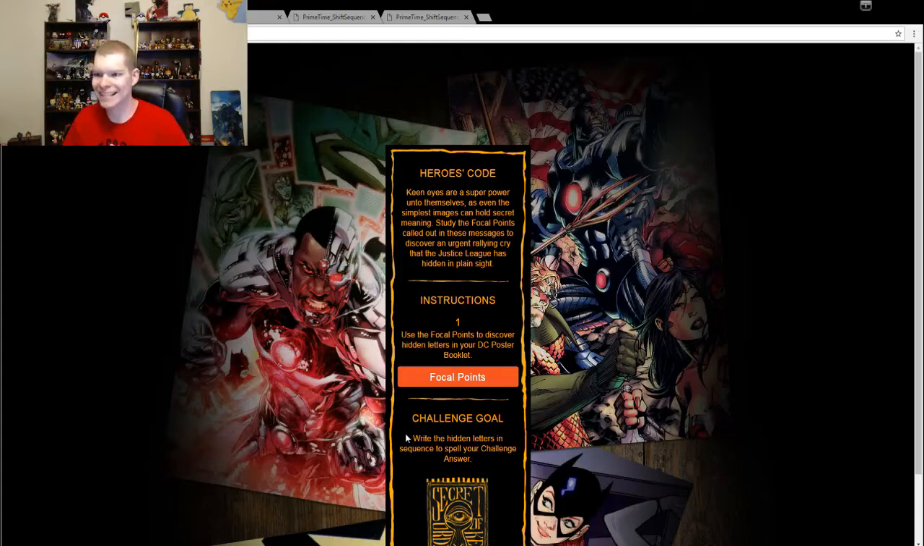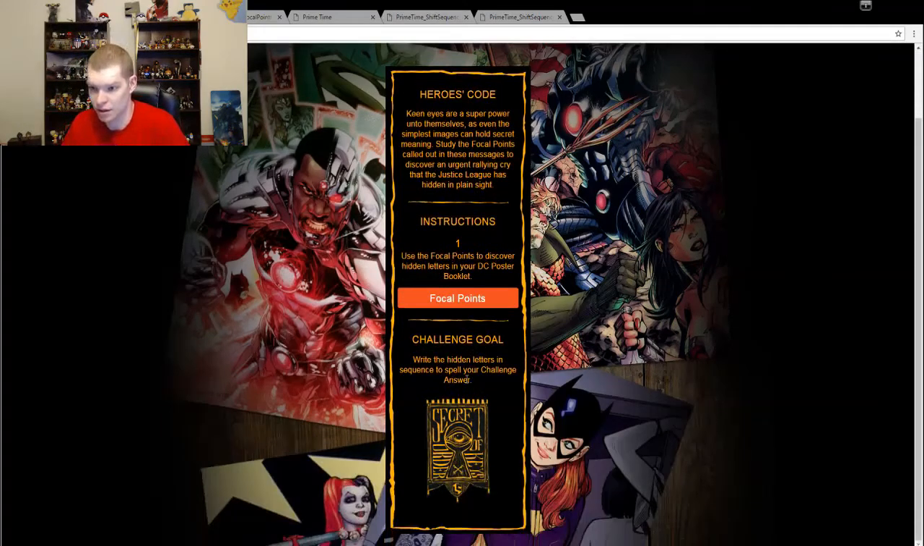Hero's Code. Keen eyes are superpower unto themselves, as even the simplest images can hold secret meaning. Study the focal points called out in these messages to discover an urgent rallying cry that the Justice League has hidden in plain sight. Use the focal points to discover hidden letters in your DC poster booklet, and write the hidden letters in sequence to spell your challenge answer.